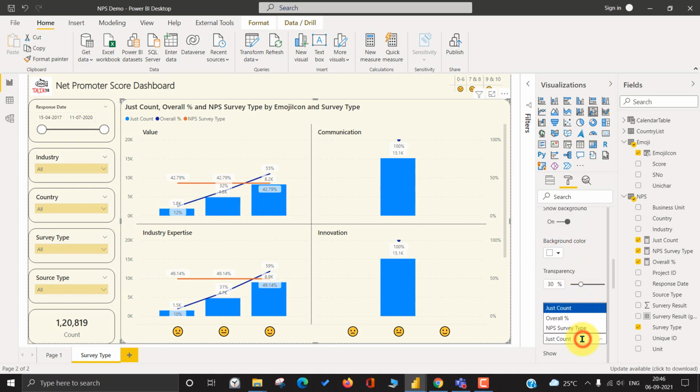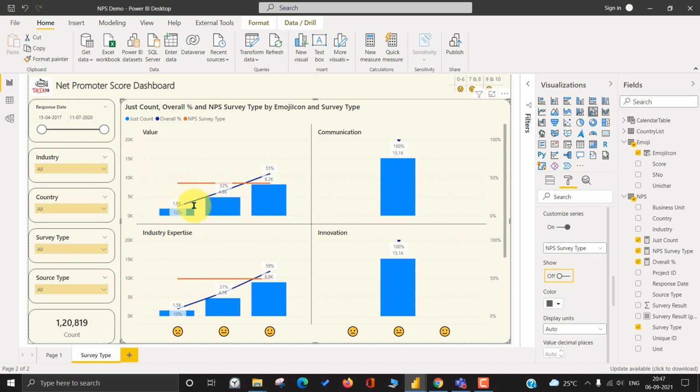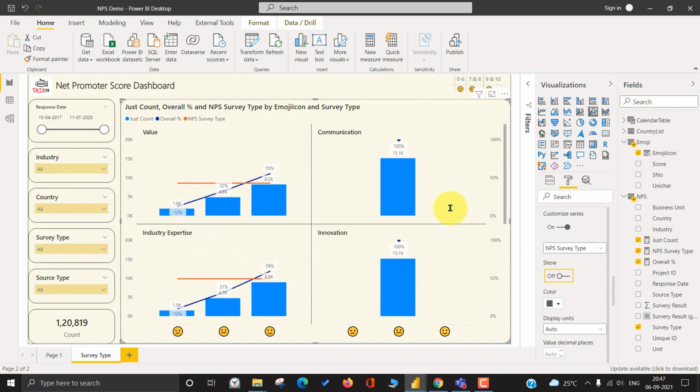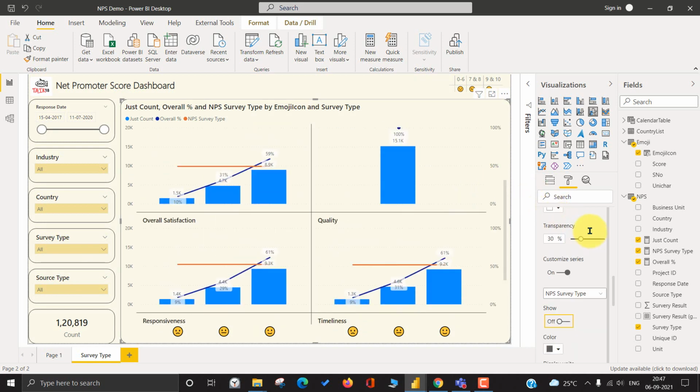Which one? Just count, right? For NPS survey type, just count, let it show the value. For the NPS survey type, I don't need the value, so I'm setting show to off. So I can see the numbers and the percentage of it. I don't need the NPS value. That's good. Okay, now we have these survey types here.